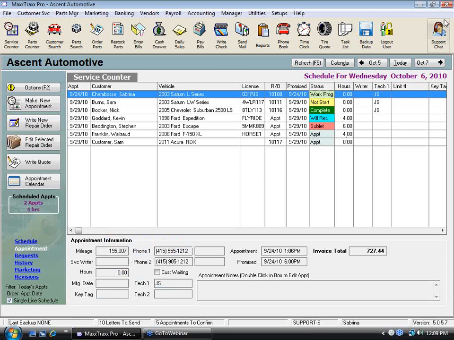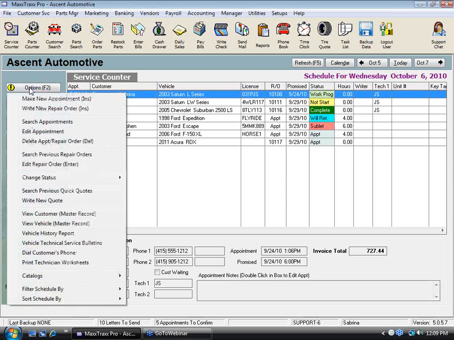So let me stop real quick. Any questions on any of these options here? So are you guys using this options button a lot to get to a lot of different features and functionality? Is this used very often? We use it a lot of the time. I've never used the sort schedule.